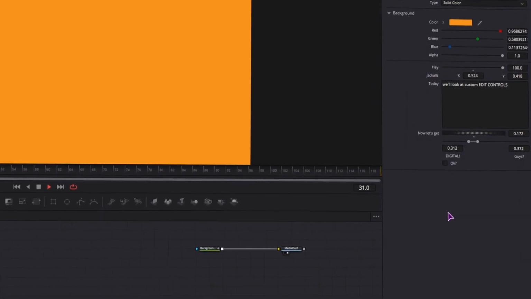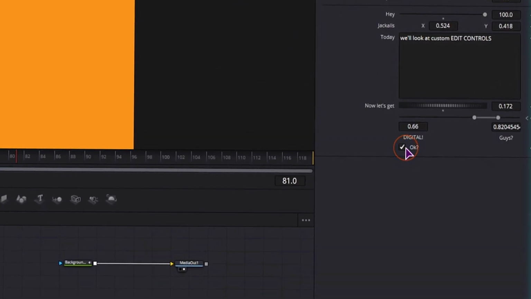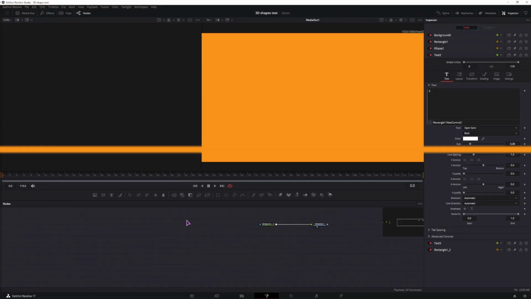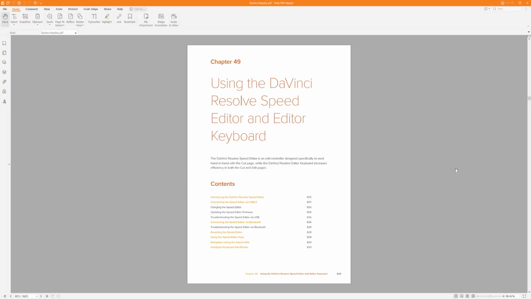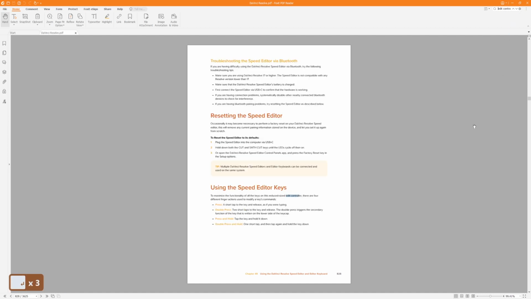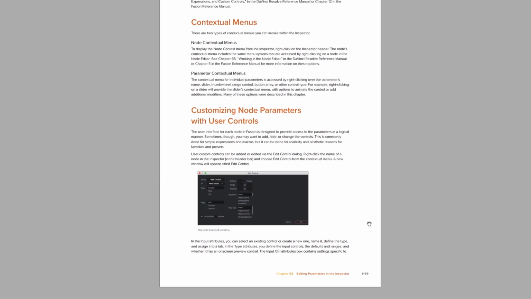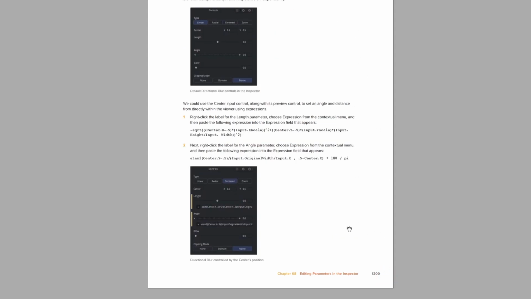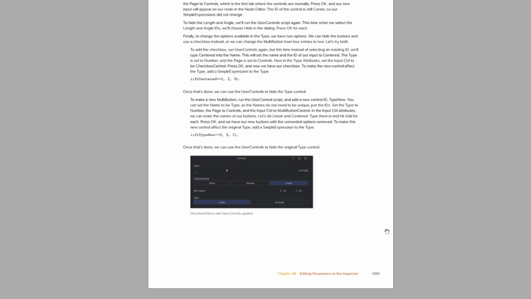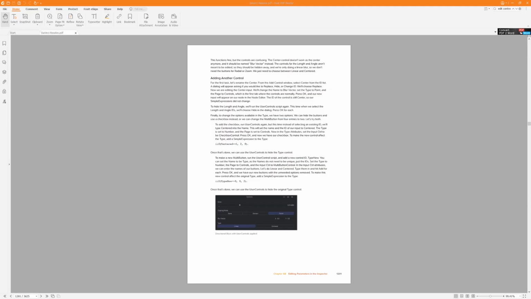Now let's get digital. You can find a lot of good information inside the user manual by going to Help, DaVinci Resolve Reference Manual. In this case we want to find edit controls, so if you type in edit control and scroll down a little bit, you get to this section on page 1199, but when you do this example, you can't hide the components, which makes this functionality almost useless. So let me show you how you can do this.